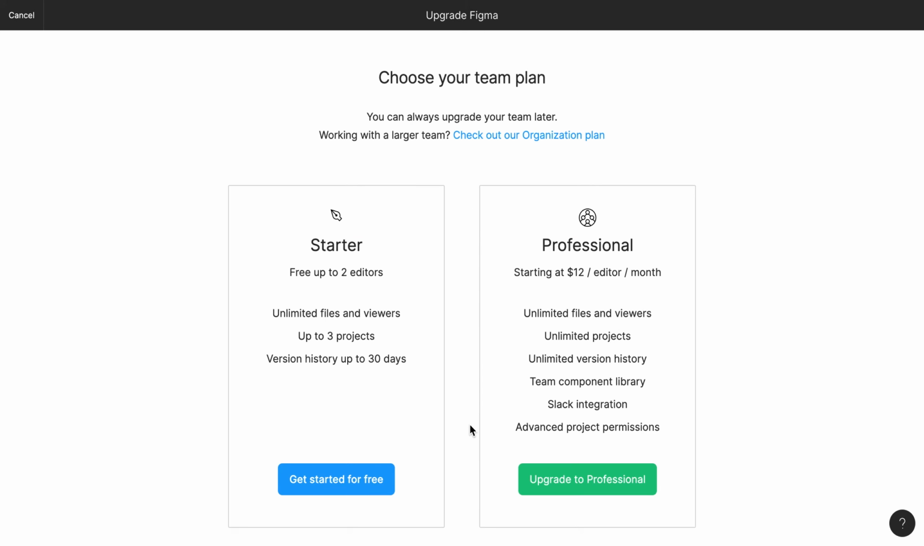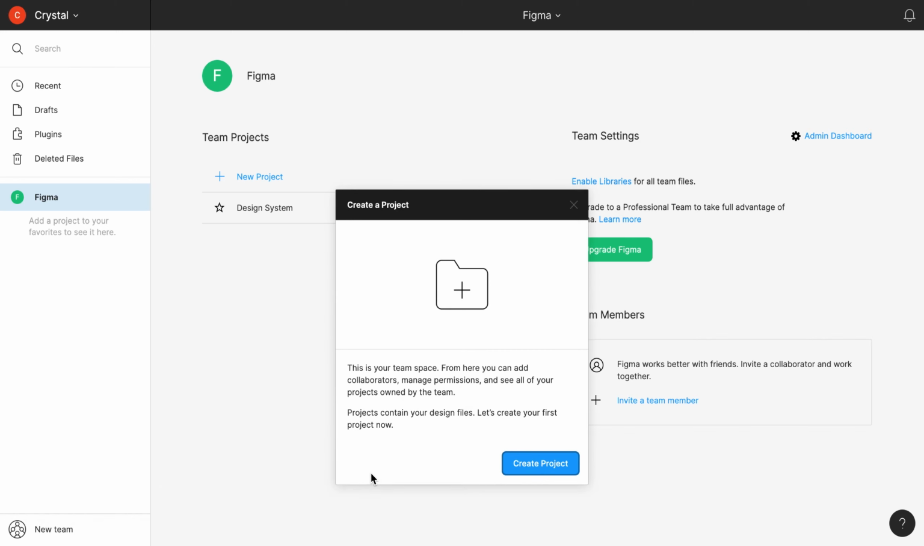Now we can choose a team plan. If we're just getting started, a free starter team lets us create up to 3 projects and unlimited files within those 3 projects. We can also invite one additional editor to collaborate with us. Viewers are always free, but if we want to invite more than one extra editor, we'll need to upgrade to a professional team or Figma organization. Let's choose the free starter team option for now. We can always upgrade our team at any time.